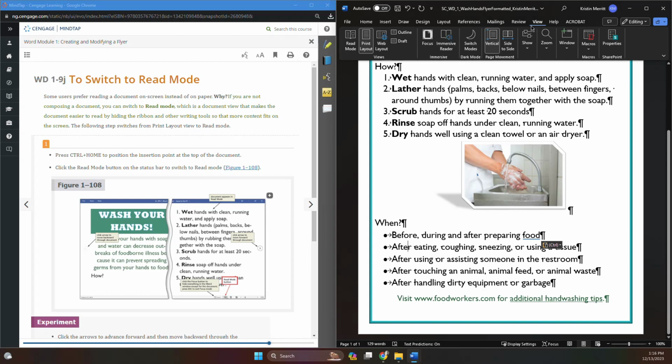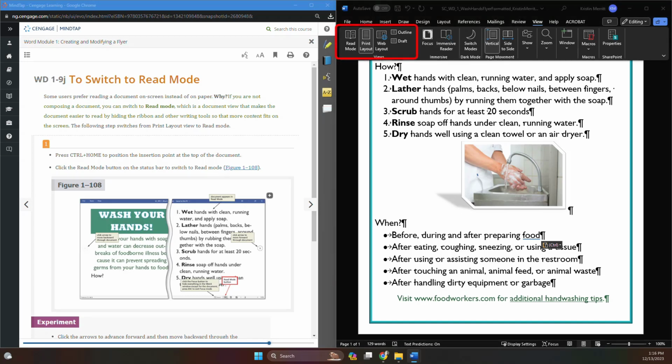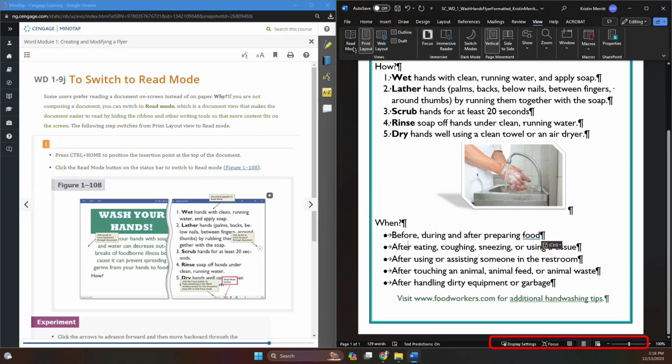Sections WD 1-9J and WD 1-9K want you to know about the different types of layouts we can choose in Word to display our document. We can find these layouts on the View tab in the Views group. You can also find these views at the bottom of the Word window.